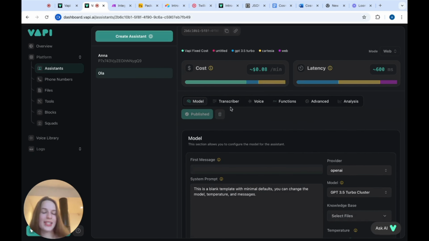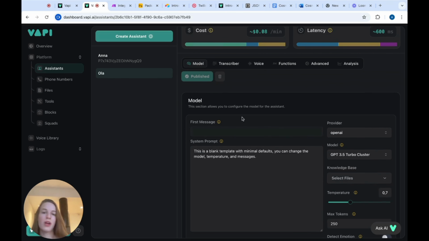Okay. We have our voice assistant created, and here you can see a dashboard. In this dashboard, you can see different tabs, and in each of these tabs, we'll be defining some settings for our assistant. So the first tab you can see is the model tab. Here you will define the model of your assistant. So it will be the assistant prompt, the provider, the model, and the knowledge base that you will download. So actually we'll be defining your model, so your voice assistant, here.